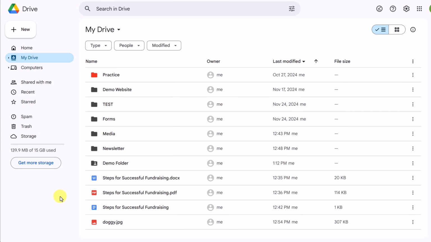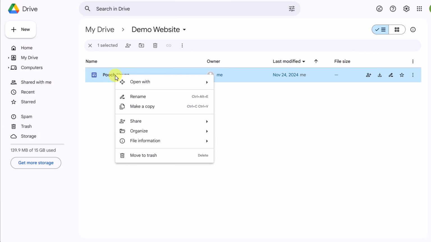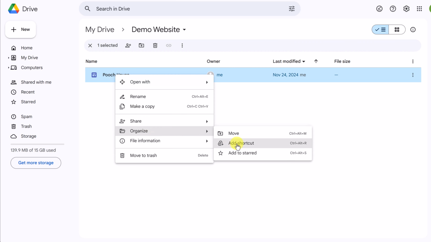Let me show you how to use shortcuts in Google Drive. I'm going to go to this demo website folder. This website that I have here that I created with Google Site is actually the one from the tutorial, and it's being hosted here for free with Google Drive, and it has its own custom domain. So I want to leave it in this folder, but I'm going to right click on it and go to organize, and then there's shortcuts.